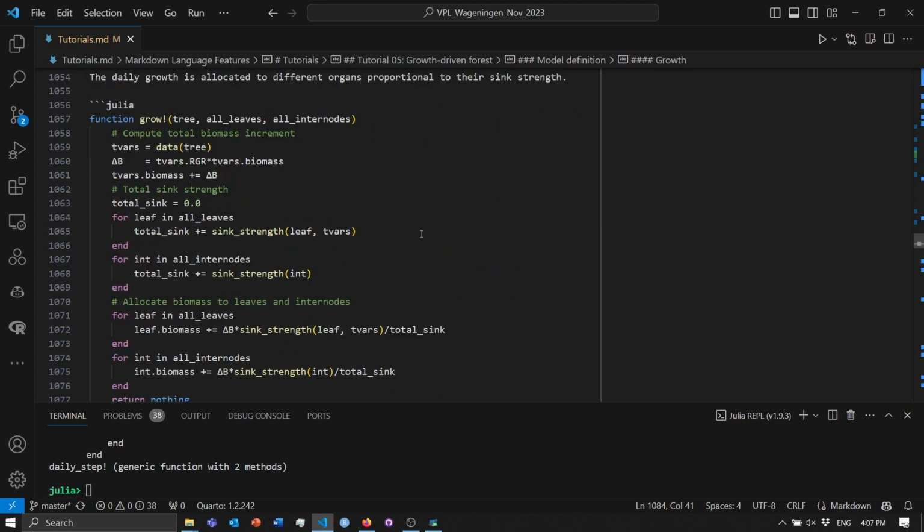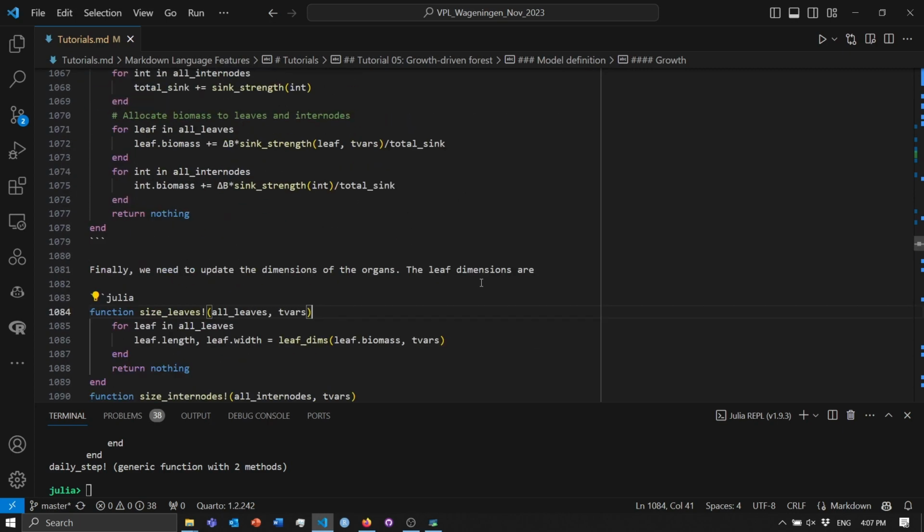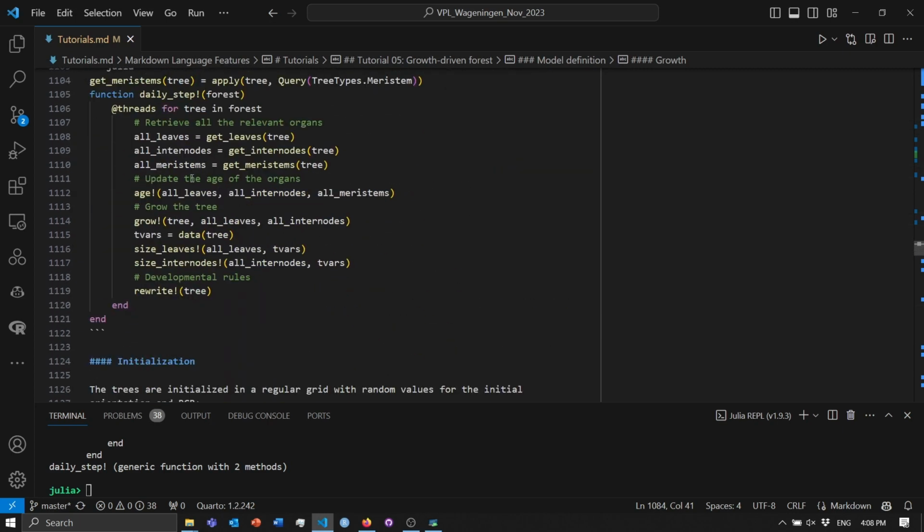So you do this for all leaves, but was this per graph or for the whole forest? Now it's per graph. That's a good question, because it's called here: for tree in forest, then all leaves equals get leaves. So it's called on the tree level, because queries work with graphs.